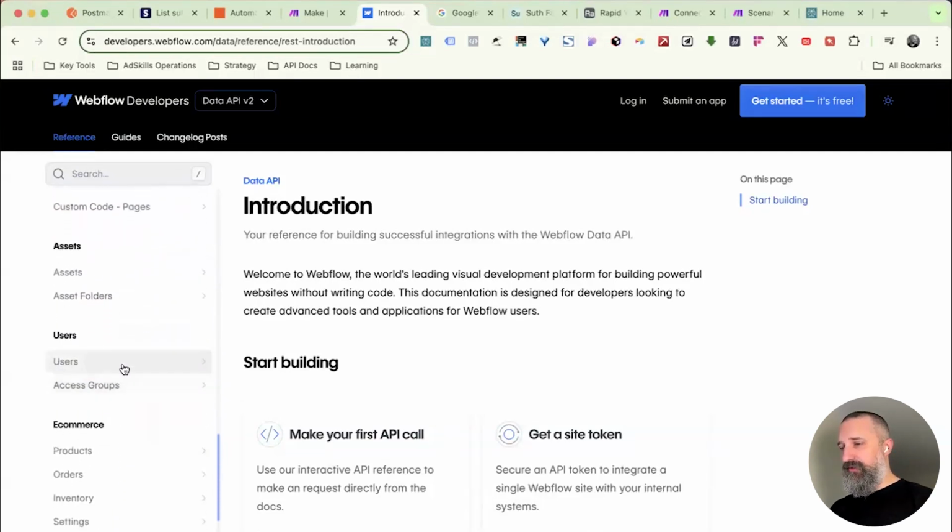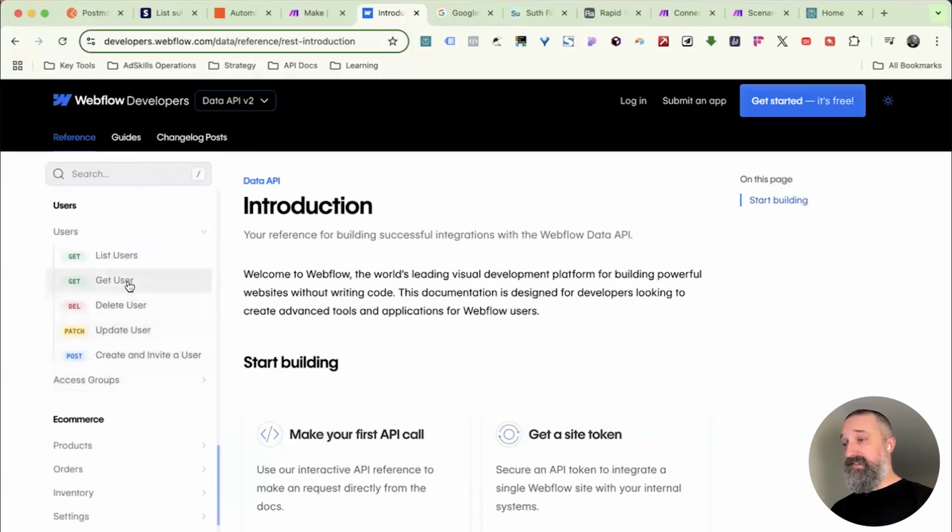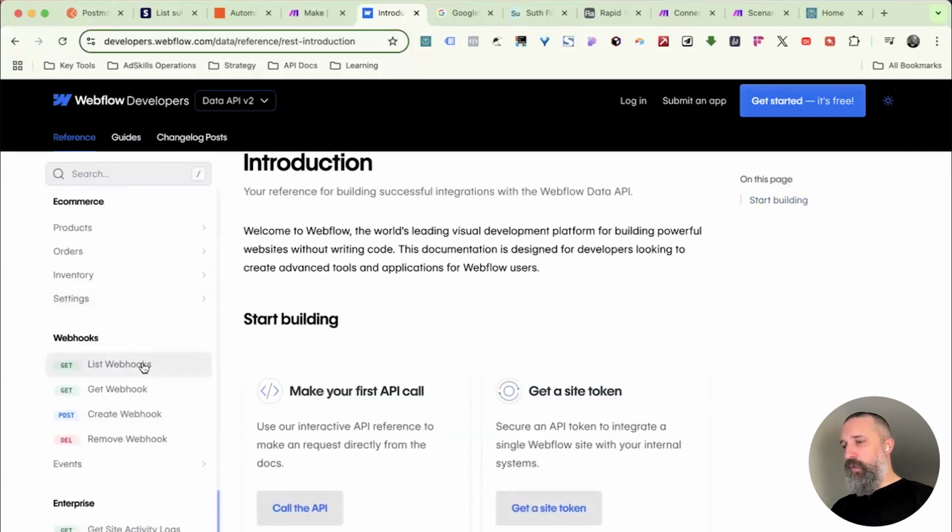We can look at users. We can list all of the users on the platform. We can get a specific user if we know their ID, all sorts of different options. Webhooks as well. And we'll explore webhooks more when we begin to build together inside of Make.com and in Zapier and also in Airtable as well.